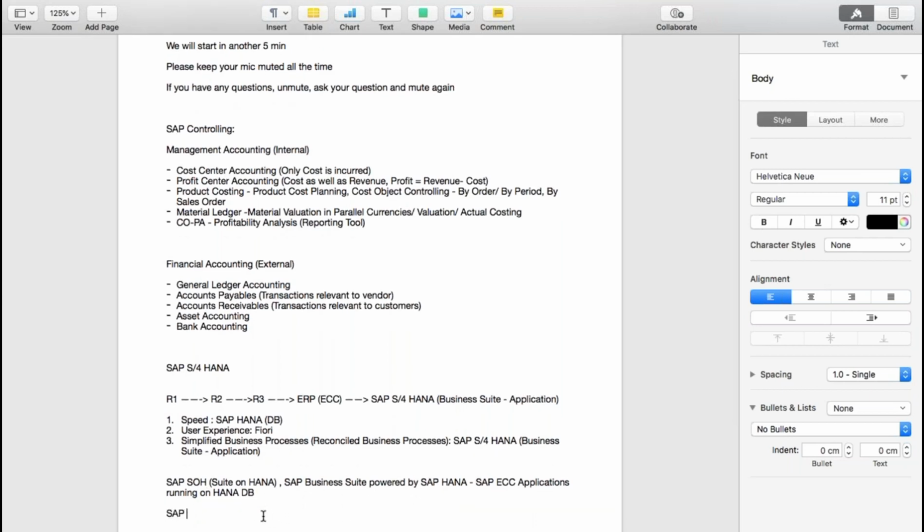So what do you think? What is the full form of SAP S/4HANA? Anyone knows the full form of SAP S/4HANA? No one knows the full form?